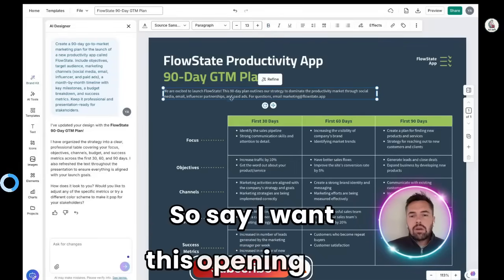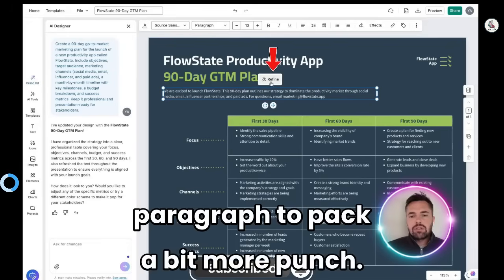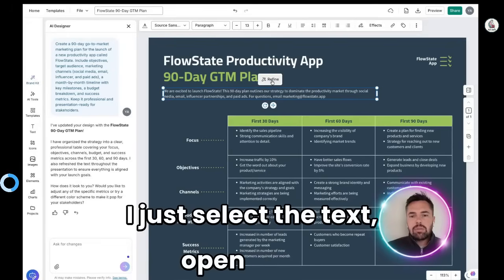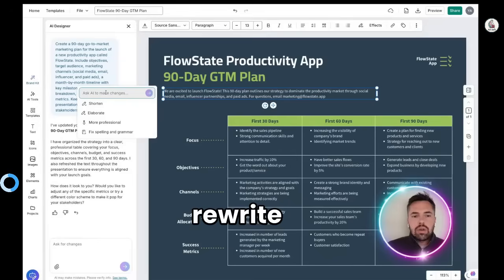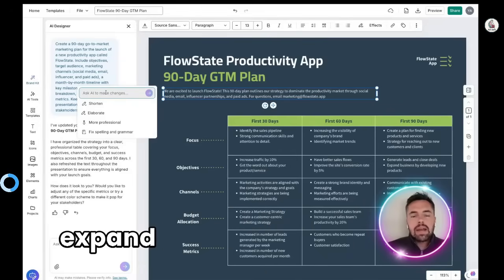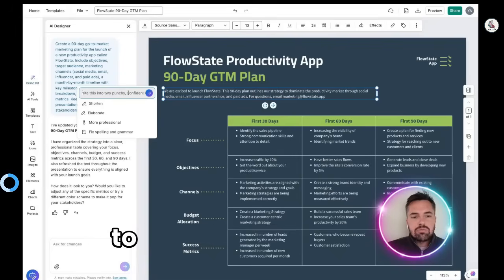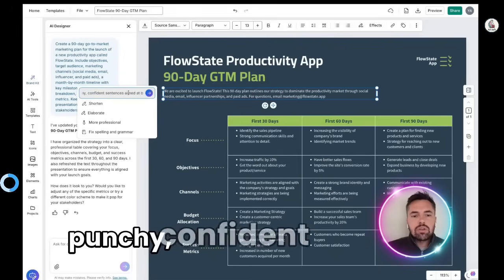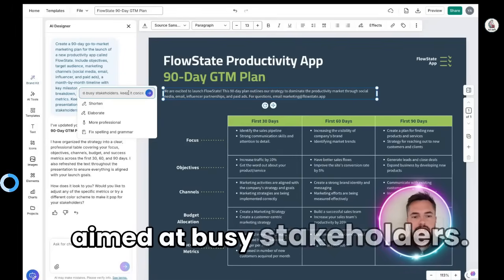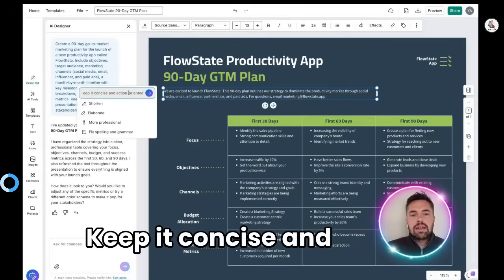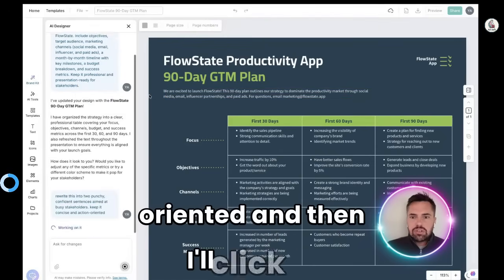Say I want this opening half paragraph to pack a bit more punch. I just select the text, open the AI writing tools, and I can rewrite it. I can tighten it up or expand it without ever leaving the page or breaking my flow. You can see I'm asking it to rewrite this into 2 punchy, confident sentences aimed at busy stakeholders. Keep it concise and action-oriented, and then I'll just click go.